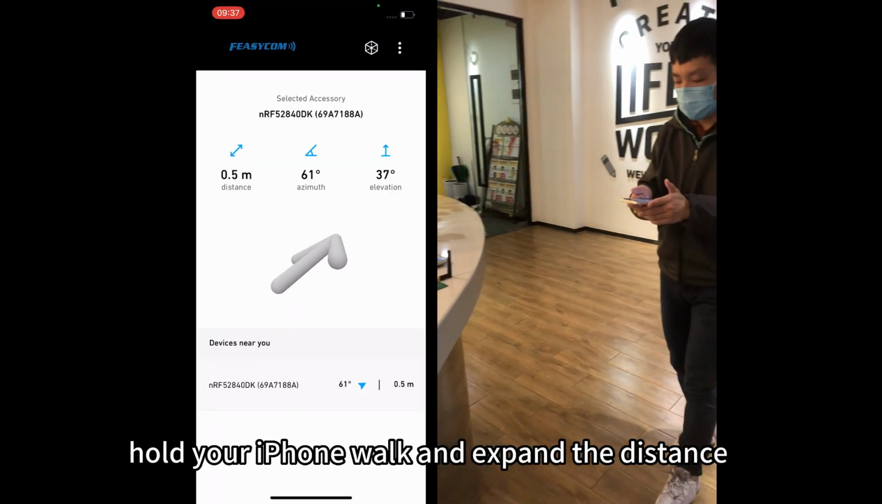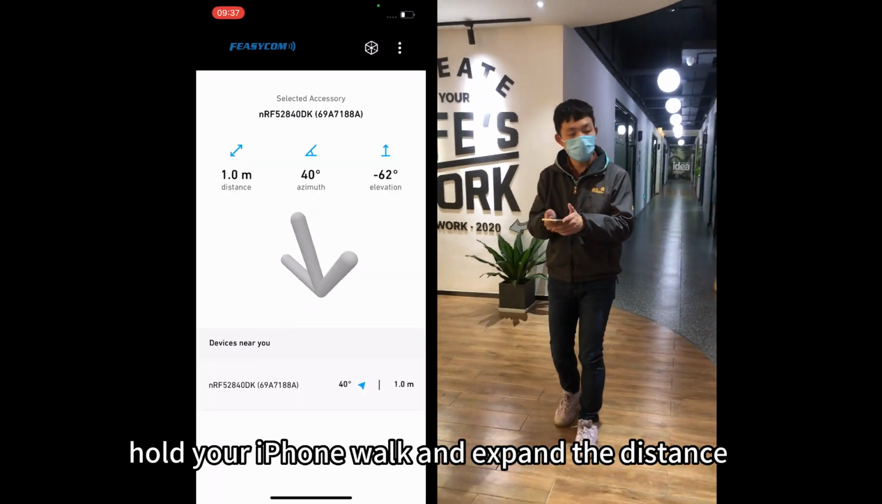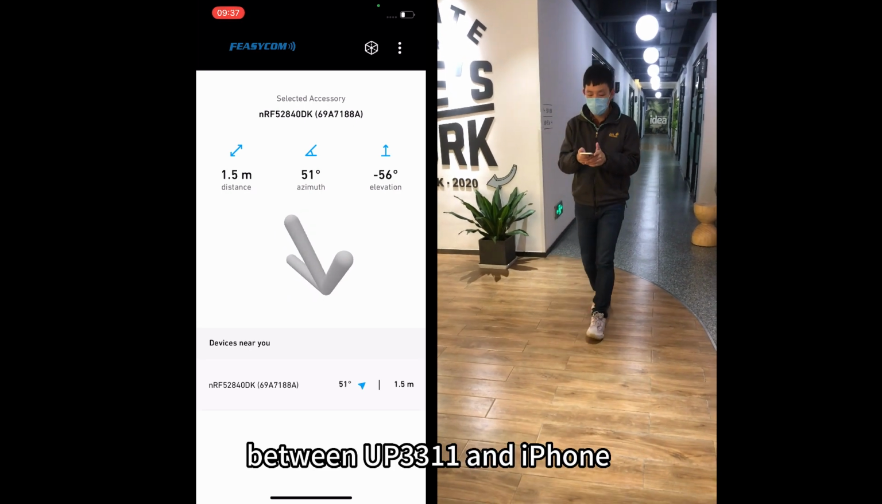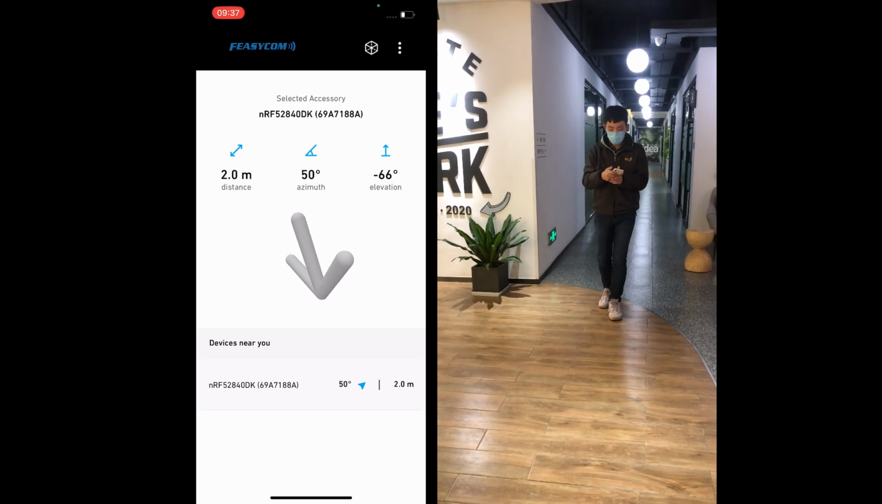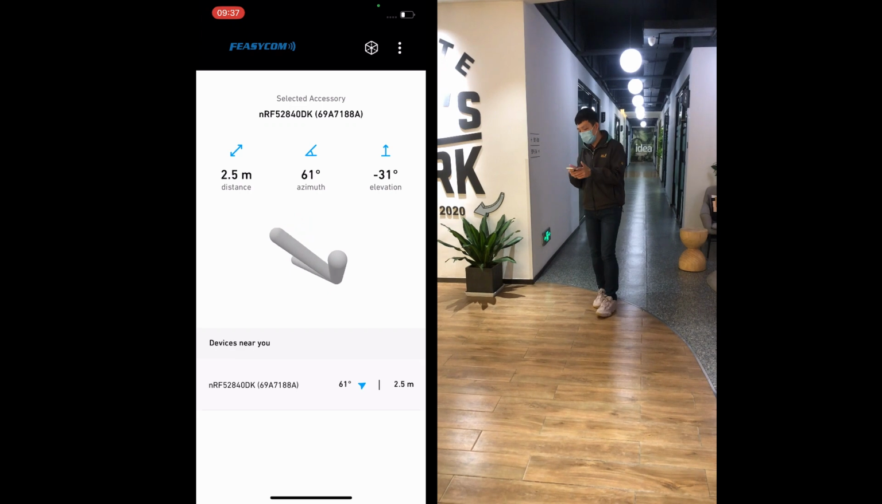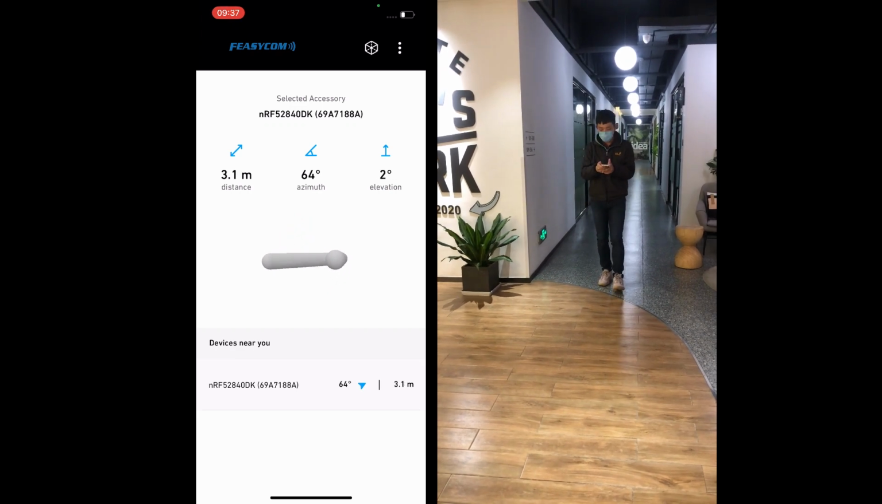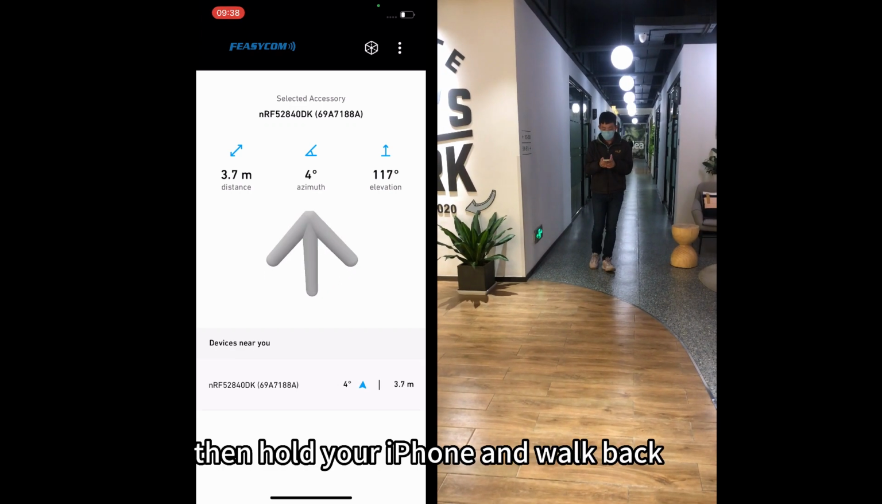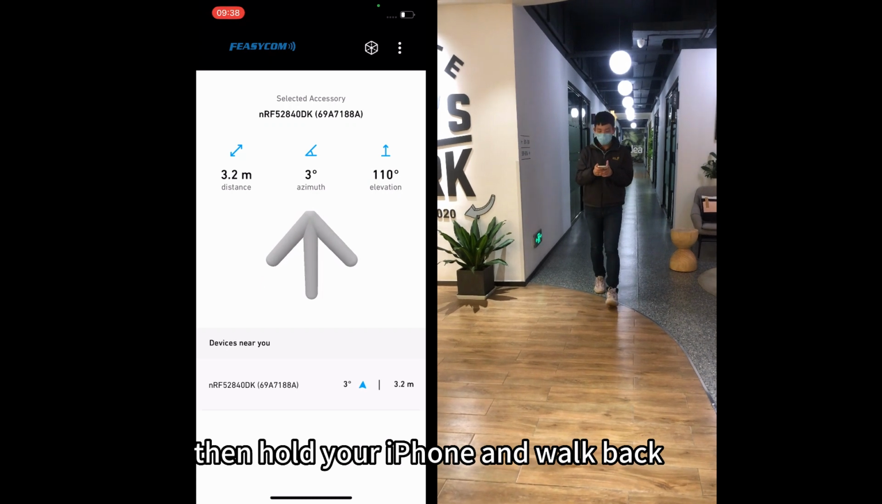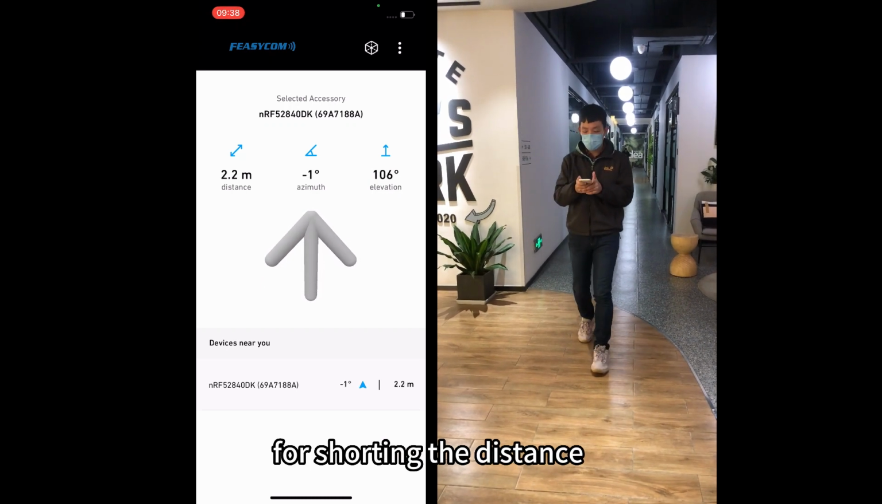Now hold your iPhone and walk to expand the distance between UP3311 and iPhone. Then, hold your iPhone and walk back to shorten the distance.